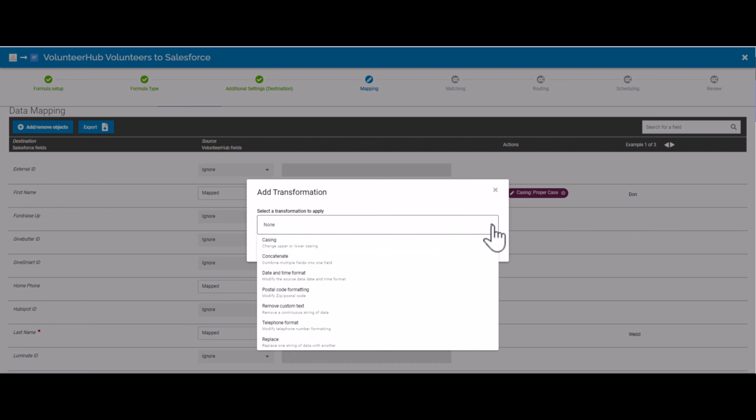I can also clean up data before it's transferred into Salesforce. Oftentimes, volunteers enter their names in all caps or lowercase. I can apply cleanup rules to proper case data. I can also set email addresses to be lowercase for cleanliness and consistency. I can also set telephone formats, date and time formats, and postcode formatting.